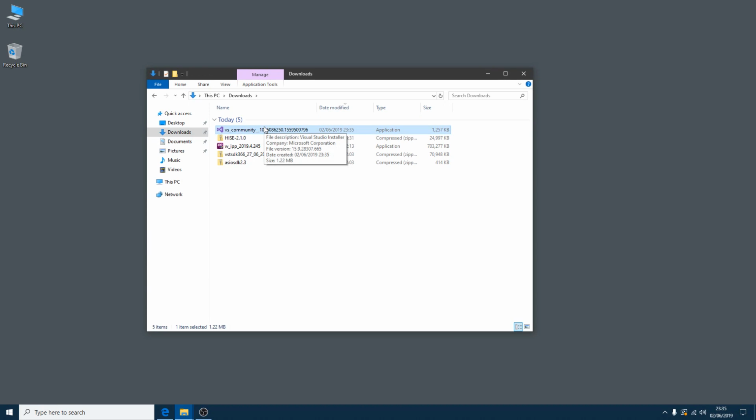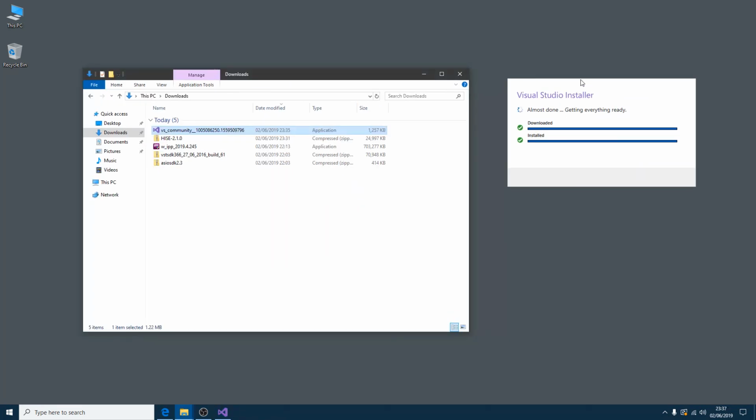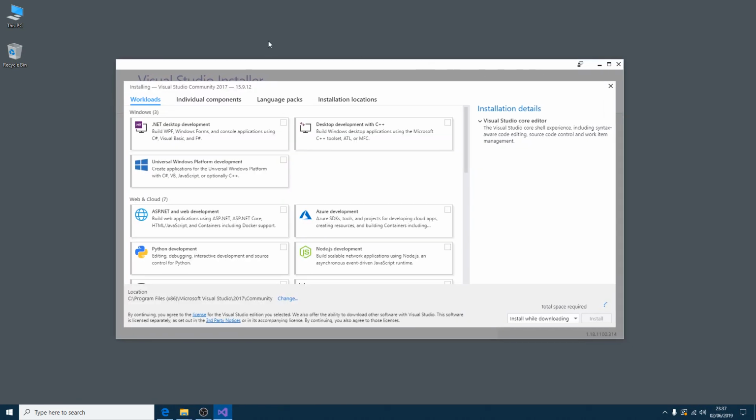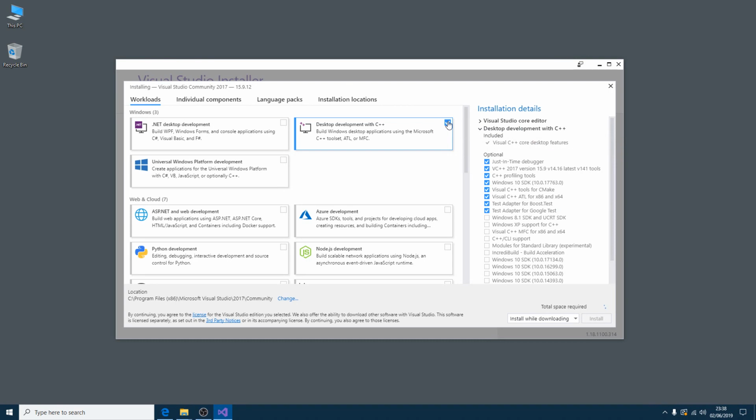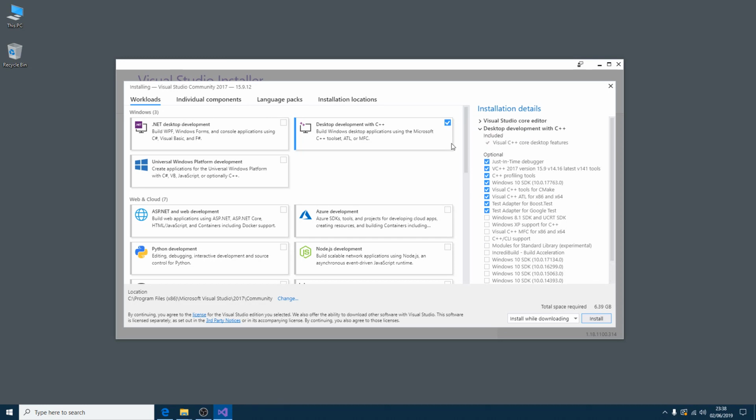So let's start this web installer. Of course we agree to the terms and conditions. Okay, it's hit us with this page now, asking us what parts we want. For now I'm just going to enable this desktop development with C++, and probably need to add some of these things in later on. It'll probably give us a warning to add some extra components, but for now we'll just stick with this one. This is going to be 6.39 gigs, and I'm going to install while downloading.